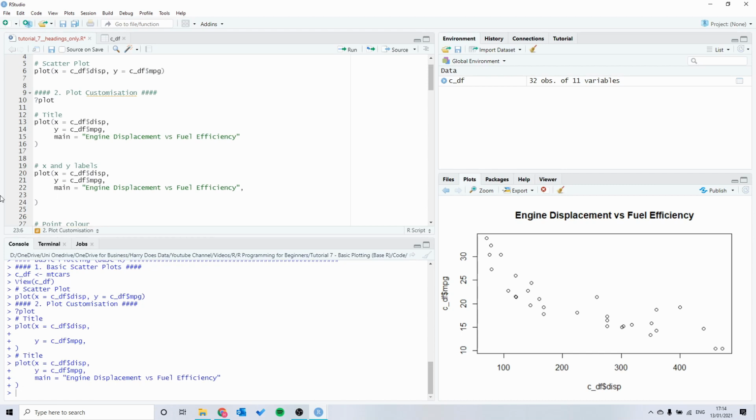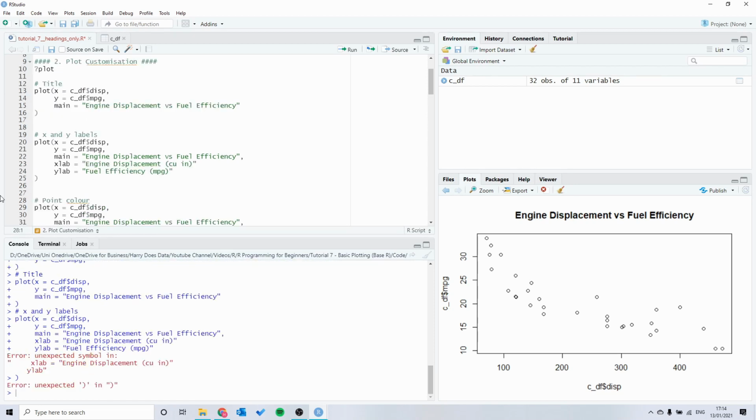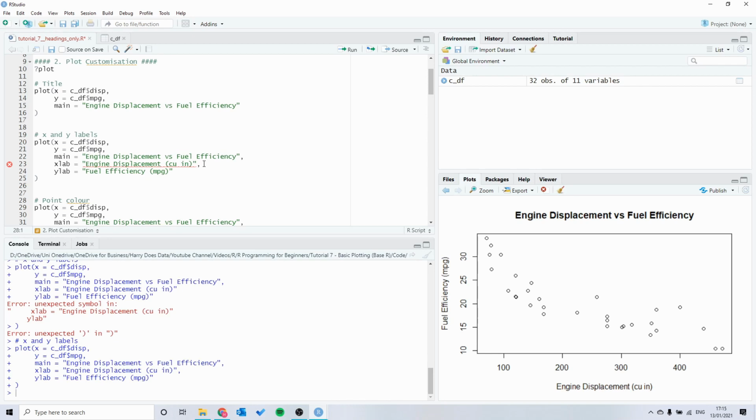So we need to define two arguments, xlab, and our x label is engine displacement. And don't forget your units, that is measured in cubic inches, I believe. So cubic inches. And we also need to define ylab. So ylab is equal to fuel efficiency. And that is measured in miles per gallon in this case. So now if we run that, then nothing happened. And that is because I missed out this comma here. So now if we run it, you'll see that the labels are added to our plot.